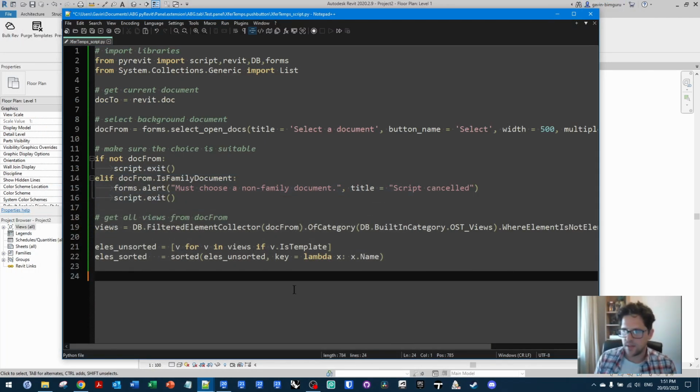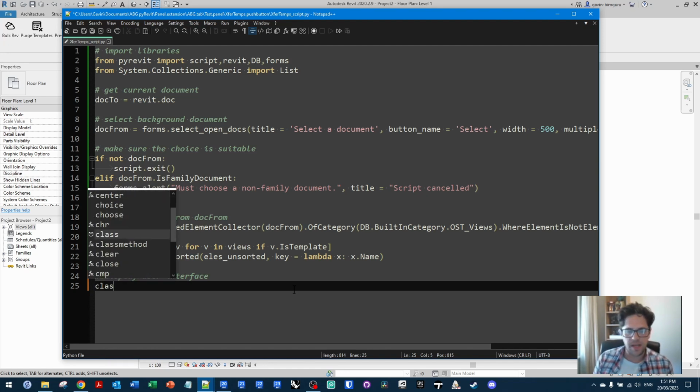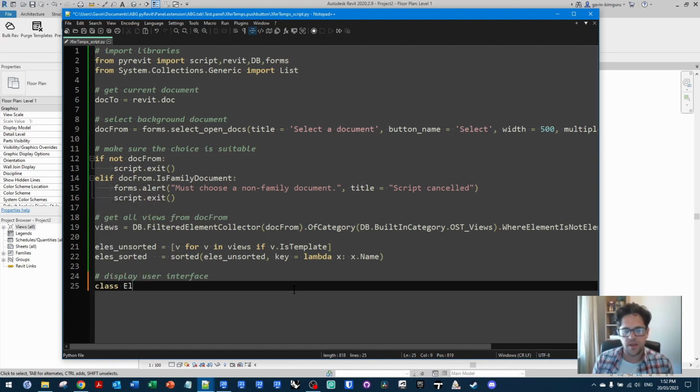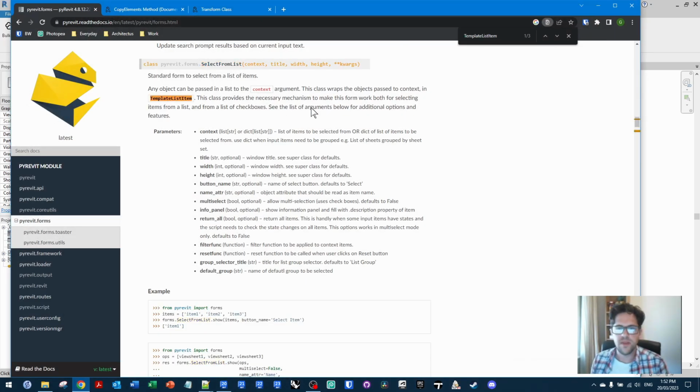So what I'll do in this case is just display the user interface. And I'm firstly just going to define my custom class. So I'm going to make a class, and I'm just going to call this ElementsToCopy. It's a special object we're passing through, and it's going to be of the nature of forms TemplateListItem. I believe that this is probably on the forms page as well. It's probably explained. There we go. So we can see that this class wraps an object passed to context in TemplateListItem.